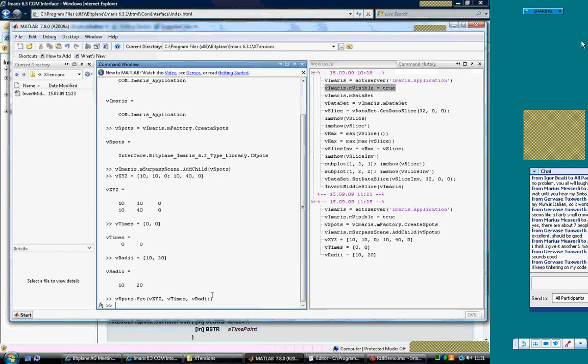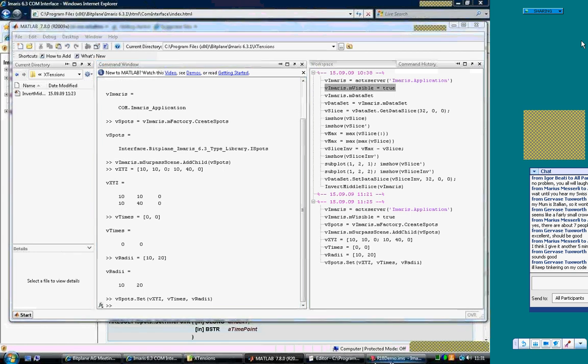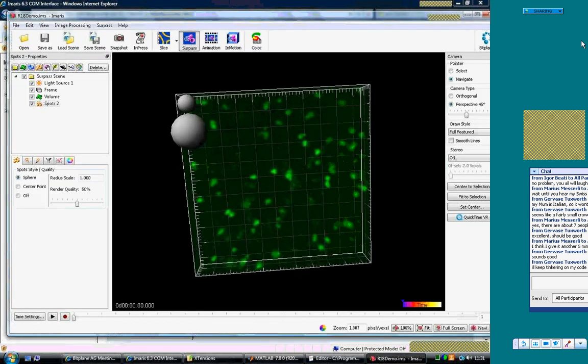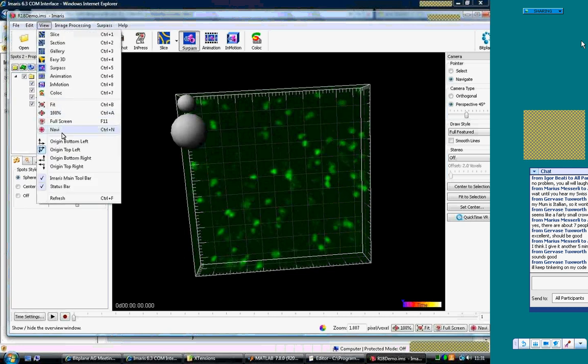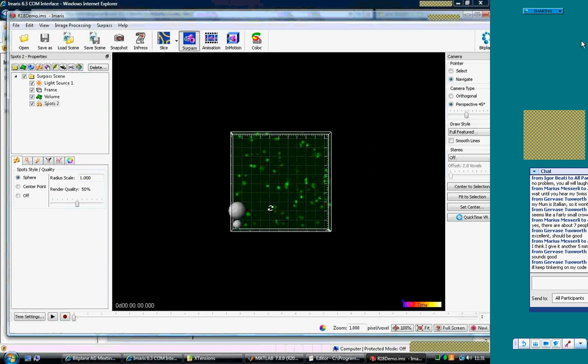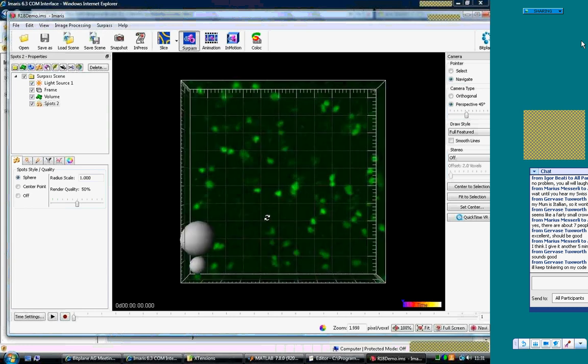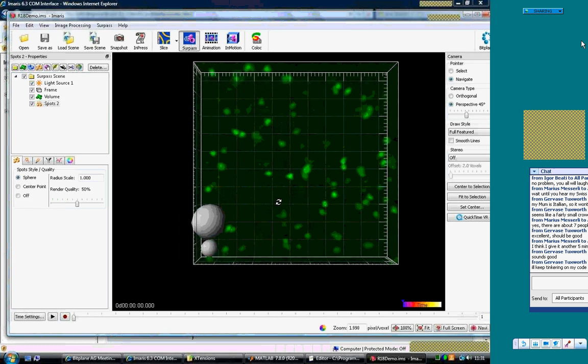Now we should look at them. Okay, the one above is below because we have origin top left. So here we have the expected coordinates. Another function we have in the COM interface.